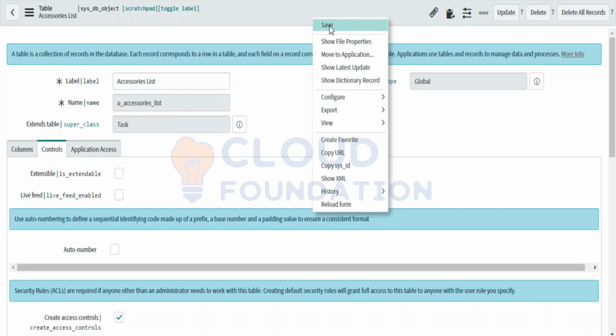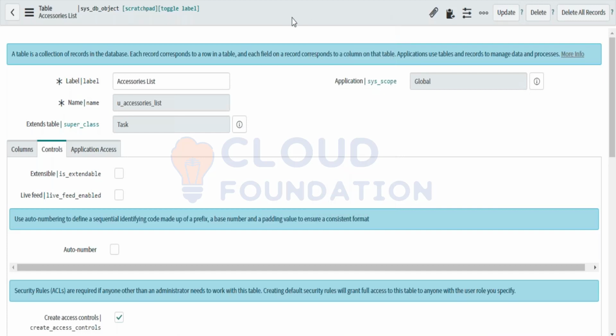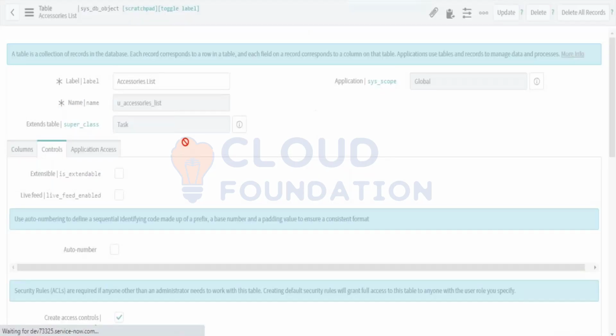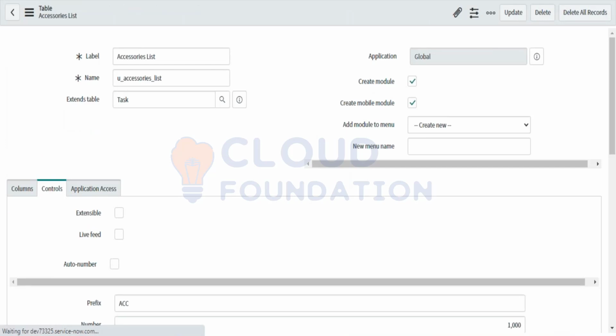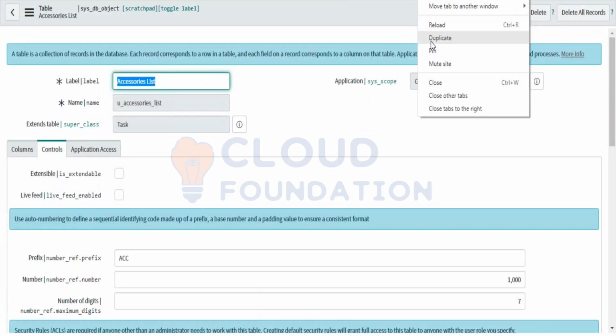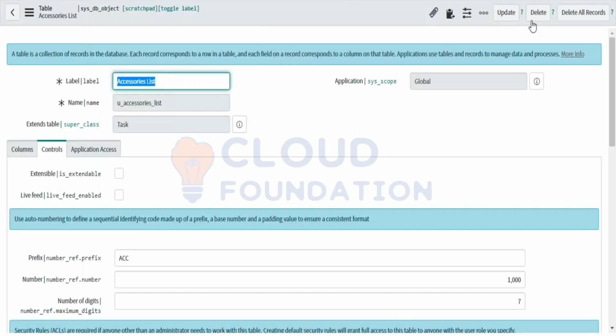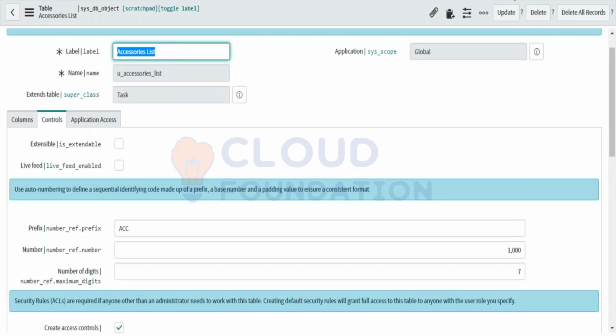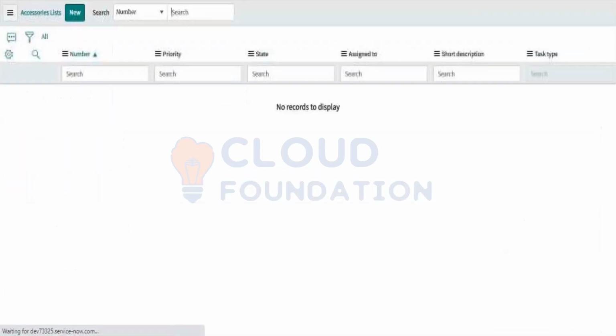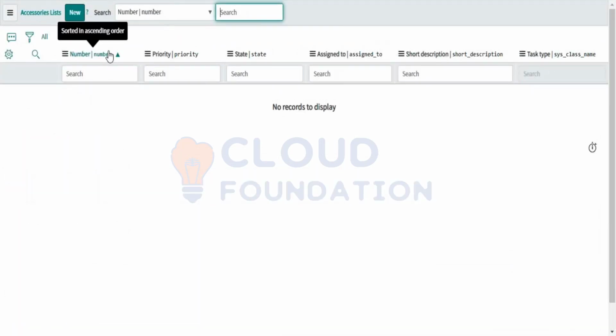So you might be wondering why she could rather do an update, why she was always doing a save, a save, a save. What will happen? Save will save and stay in the same form. But when I say update, it will save the changes, but it will go to the previous form. All right.